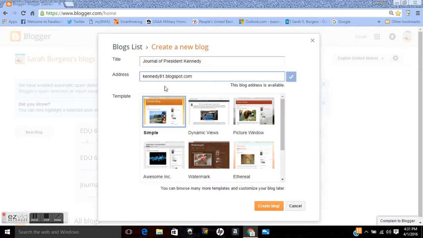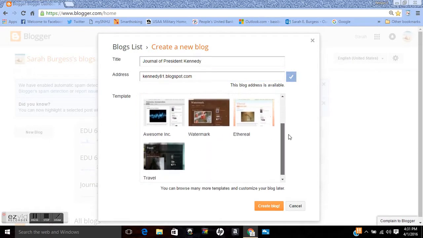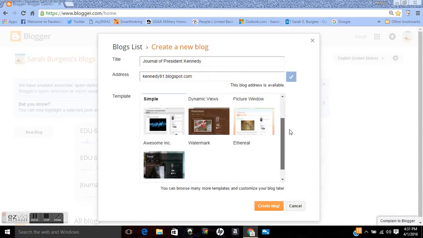And so I picked 81 because I was born in 1981, and it says this blog address is available, so that would be a good address for the blog. And now the next step, it gives you all these templates down here. And I want to go through and choose the different templates.